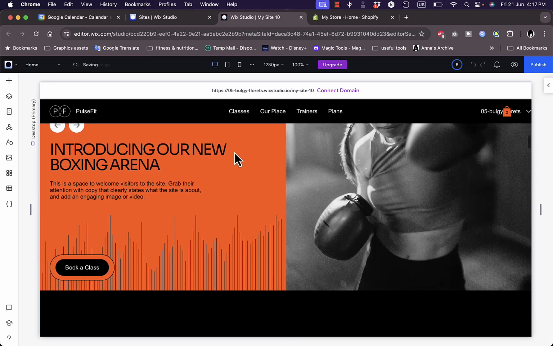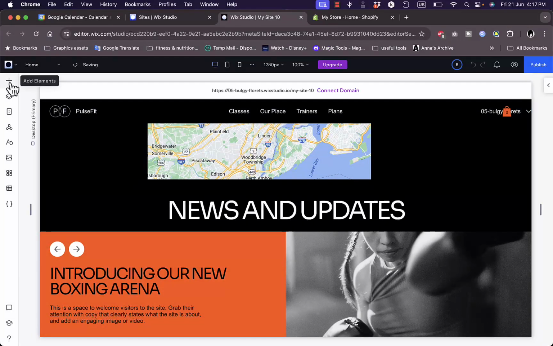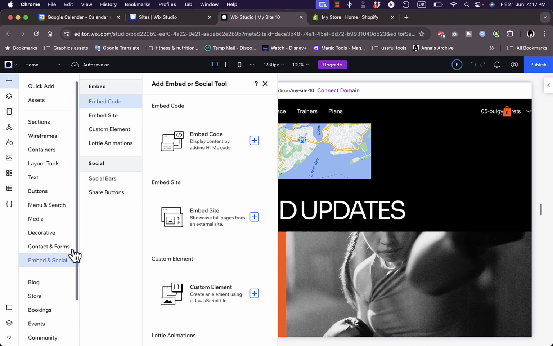Now you want to add a new element here to embed the calendar, so let's click on the plus icon here to add an element. You want to scroll to embed and social, click on it, and then choose embed code from here, or just click on it here.